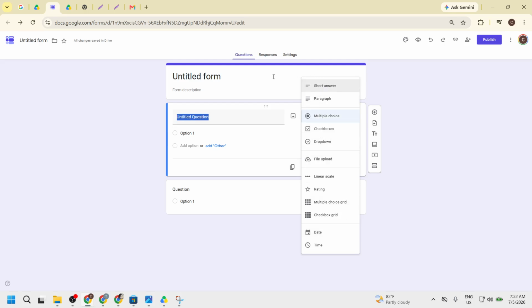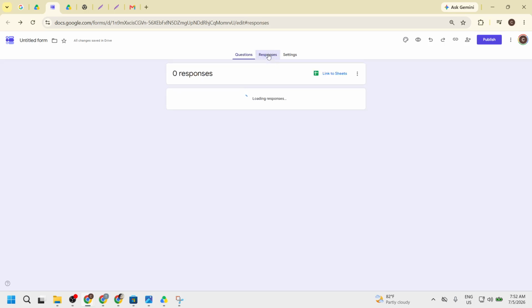Finally, to collect responses, click the Responses tab at the top of your form. From there, select Link to Sheets. This action will automatically send all form entries into a Google Sheets spreadsheet. By doing this, you can easily manage and analyze the data you collect. You will see a confirmation appear, ensuring that your responses are being tracked effectively, making the whole process seamless.